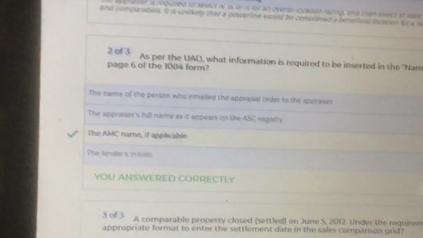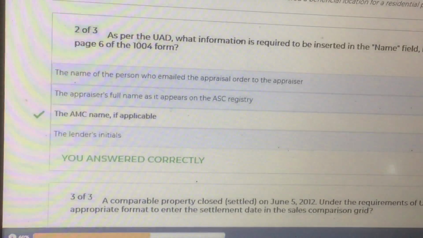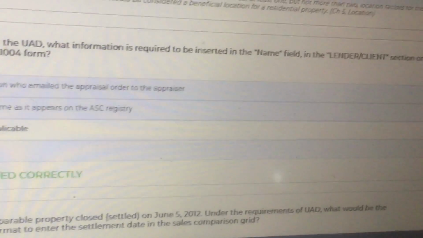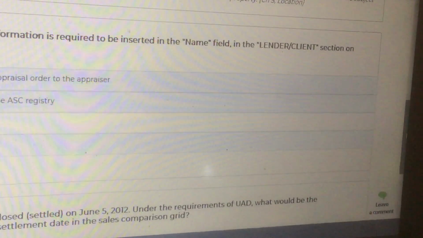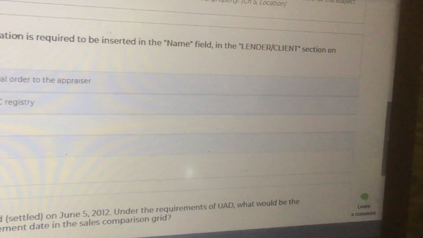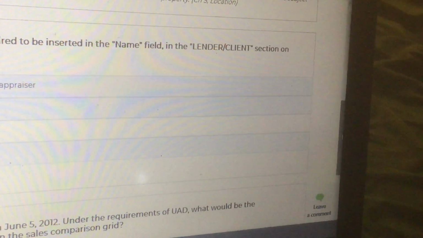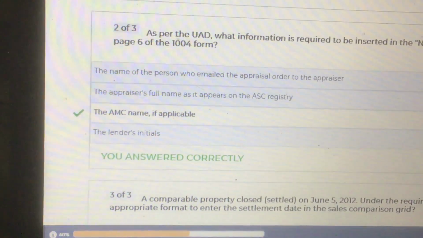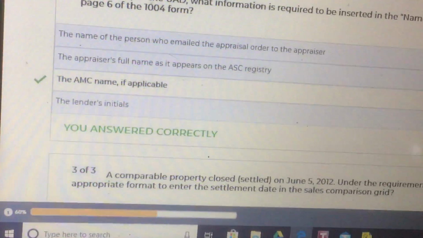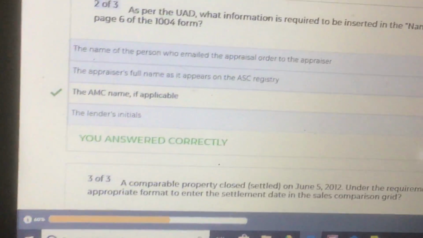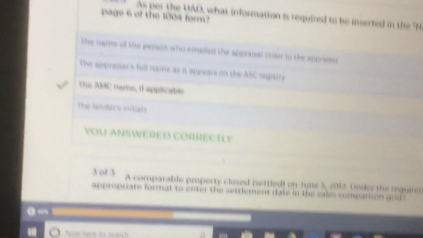Number 2, as per the UAD, what information is required to be inserted in the name field in the lender/client section on page 6 of the 1004 form? You said C, the AMC name if applicable, and that is correct.